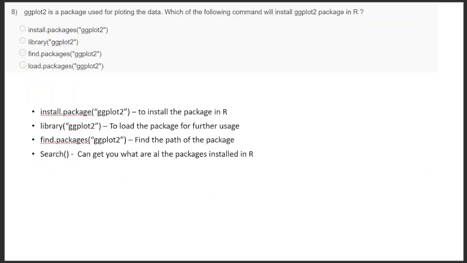So next, let's go to the 8th question. ggplot2 is a package used for plotting the data. Which of the following commands will install the ggplot2 package in R? For installing the ggplot package, the name we can see clearly from the name itself: install.packages ggplot2. Once you give this command, it will automatically install the files from the web, and it will make it ready for usage.